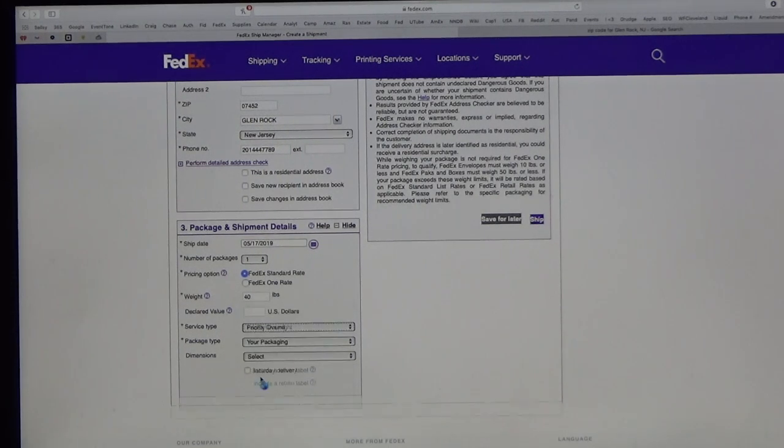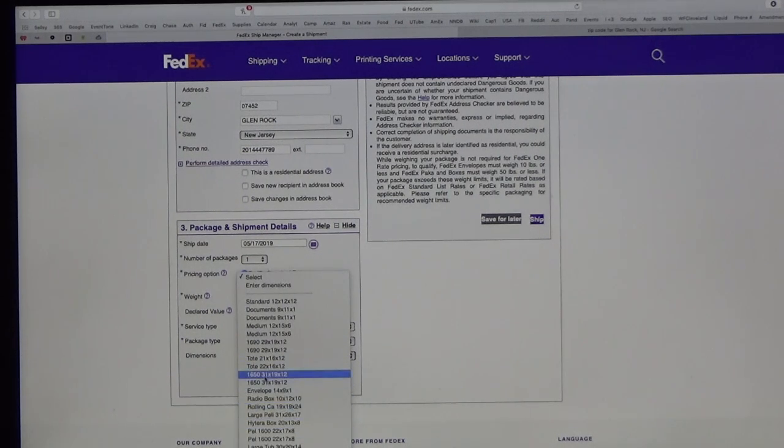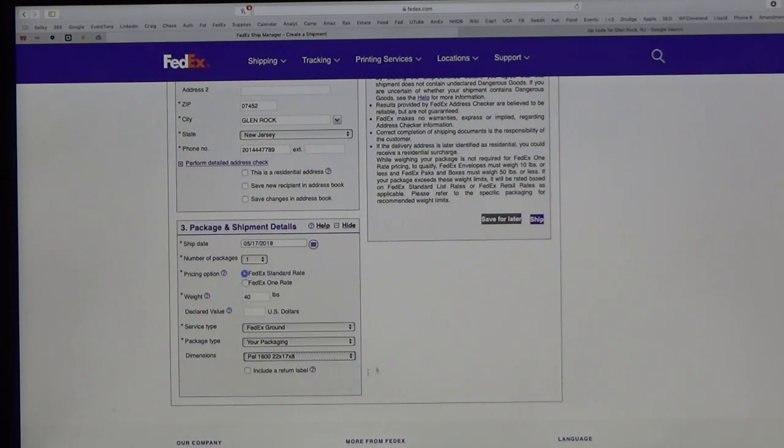So let's do ground. With ground, you cannot use FedEx Express boxes, the white boxes that you get at FedEx. Can't use them. You have to use your own packaging. So you go to your packaging. You go to select, and we have some in here that are saved. Say you're using a standard Pelican case, a 1600 Pelican case. Okay, there it is, Pelican 1600. Those are the dimensions right there. If you see it, you click on it, boom.